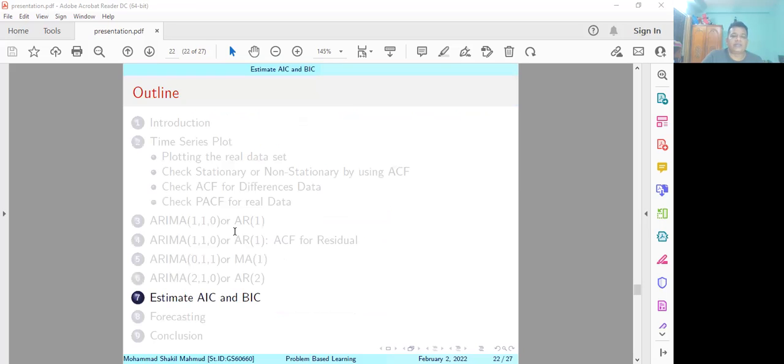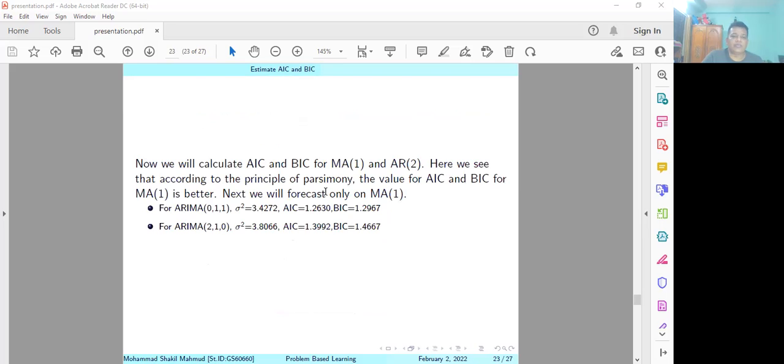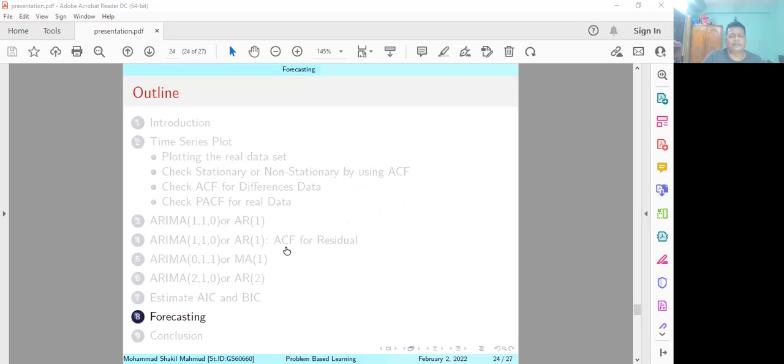But now we will go for the estimation for MA1 and AR2. We will check, according to the principle of parsimony, whether the value of AIC and BIC is better in MA1 or AR2. So here we see that for ARIMA MA1, the AIC and BIC are lower than for ARIMA 2. So according to the principle of parsimony, MA1 will be the best order selection for our forecasting.